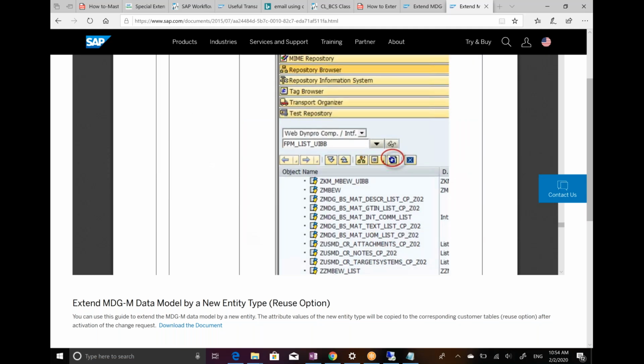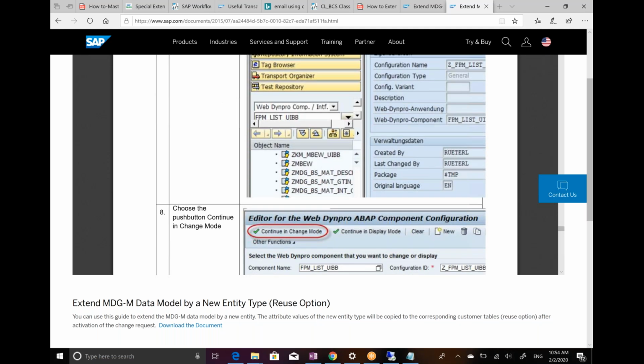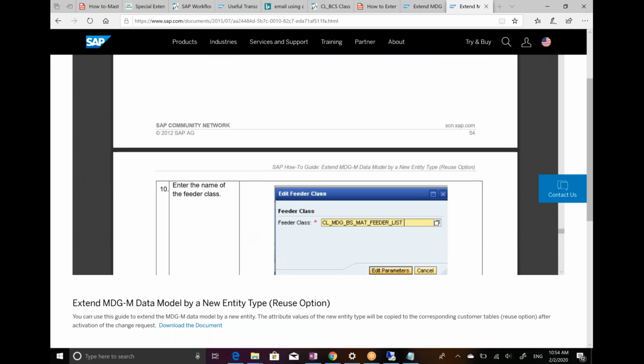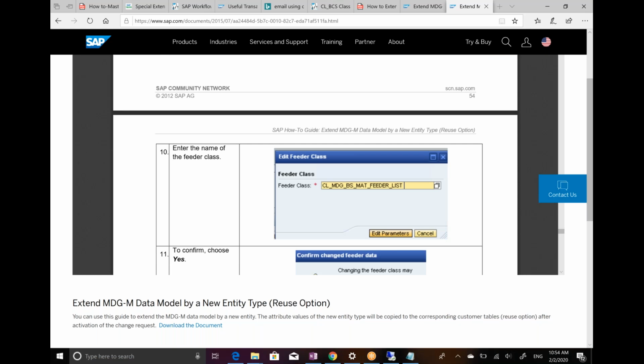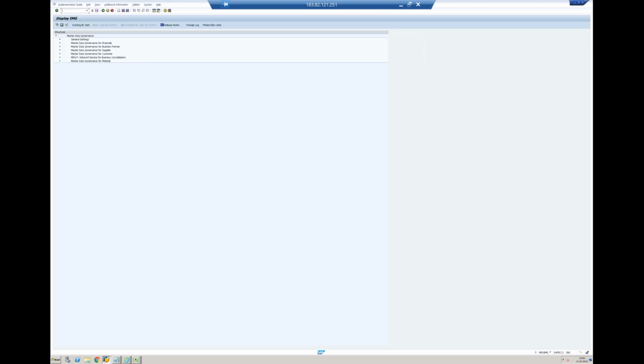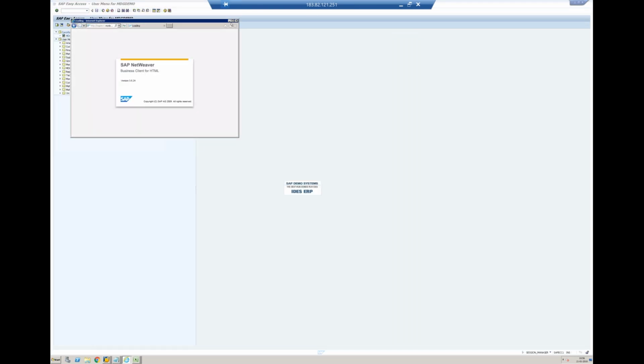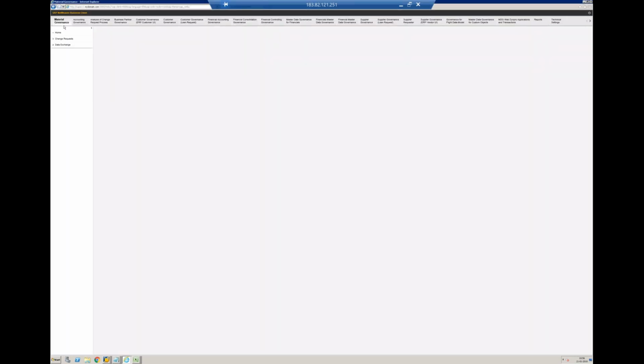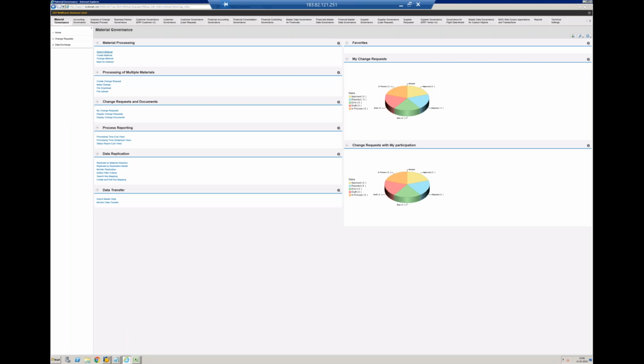Configuration name. This would be important: CL_MDG_BS_MAT_FEED_LIST. How do you know that you have to give this MAT_FEED_LIST? It's simple. We just need to navigate to any material governance, such as the material page.